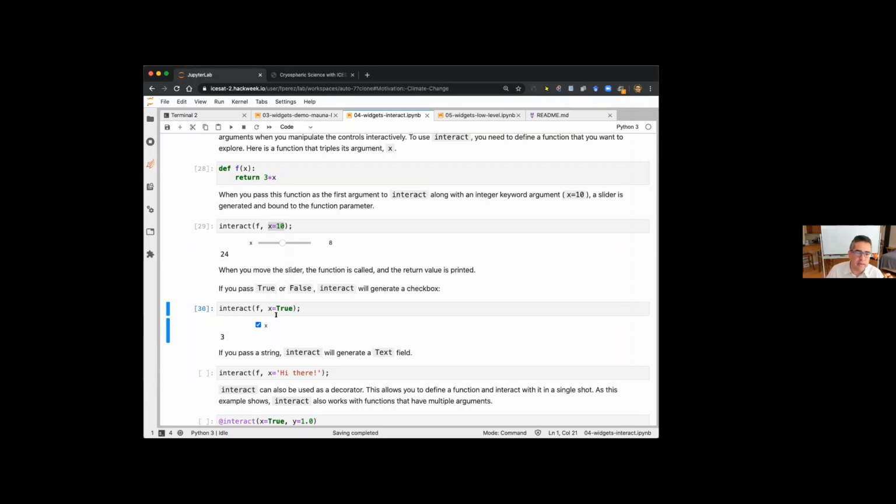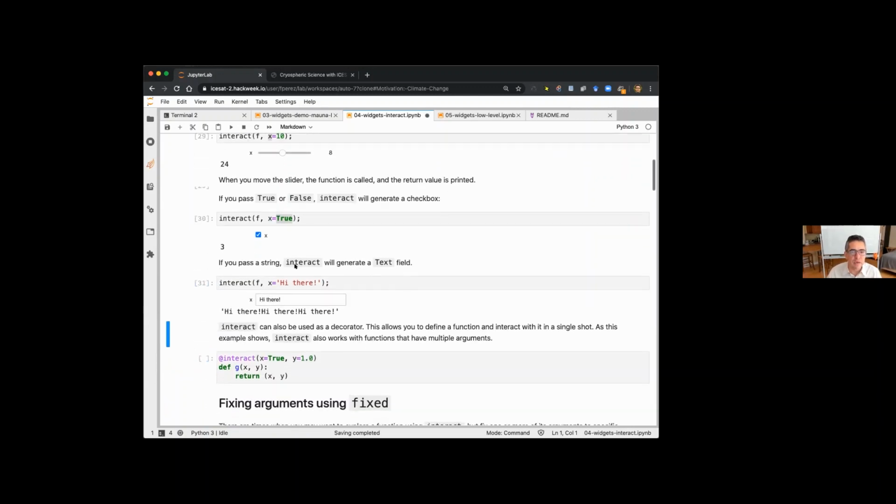But the point here is that as we call the same interact with first an integer and then a Boolean, we automatically get, in a sense, what seems like the right graphical control. You didn't, as a scientist, have to learn how to create a GUI for integers or how to create a checkbox or how to create a slider. You just call the thing you want to explore with the data that you want, and you get something sensible. This is what happens if we type a string. Hi there.